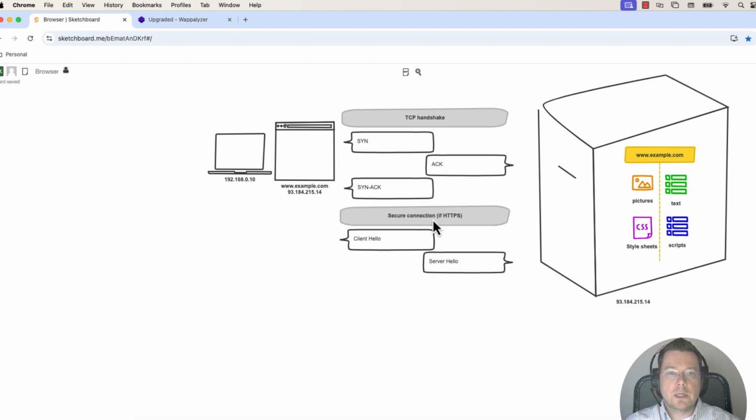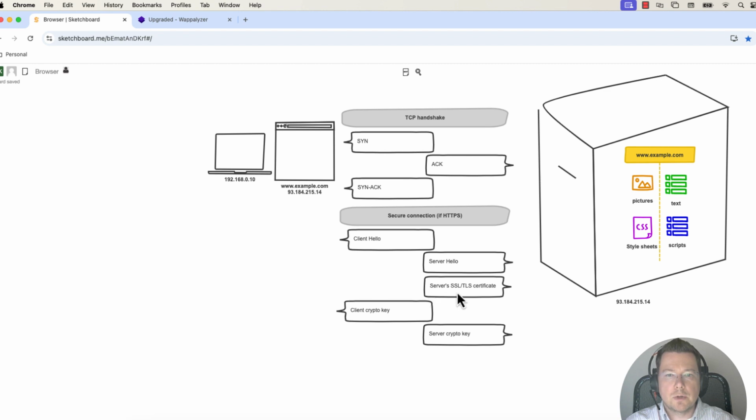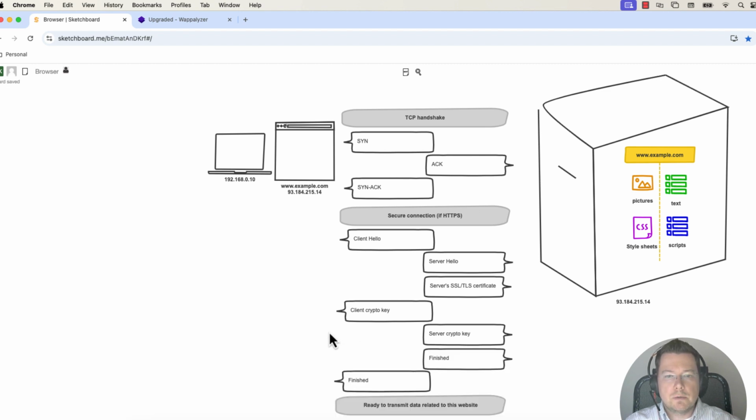For secure connections, there is an extra bit of activity. The browser and the server send hello messages. Then there is an exchange of certificates and crypto keys. Connection is secure. After the handshake is finished, we are ready to transmit data. So all these steps are required to make sure that there is a secure, stable connection established between the browser as a client and the server.